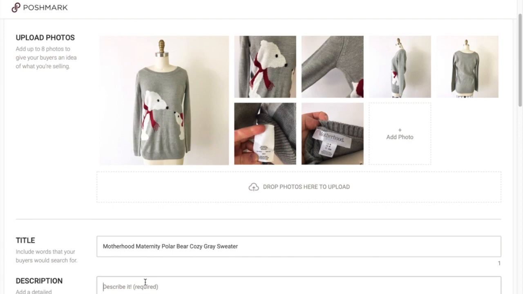And here I can also rearrange photos. I can add a stock photo that I might have on my computer. You can do all the same things in the web browser that you can on the app. I just like typing better on my computer. I think it's faster and more accurate. So here I'm typing my description. I've got my title in already.